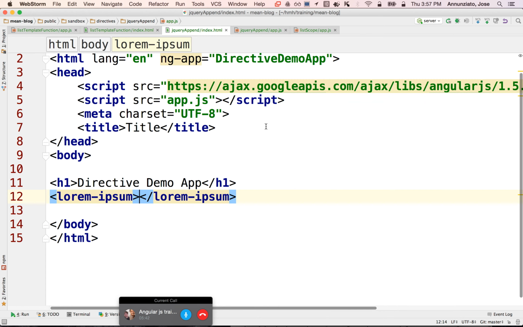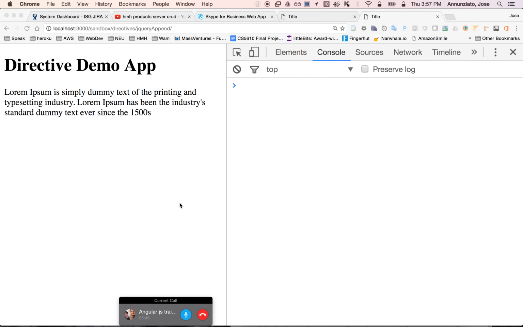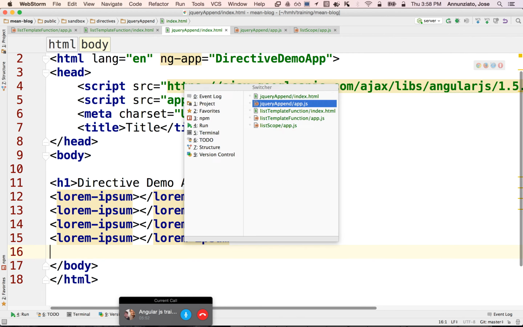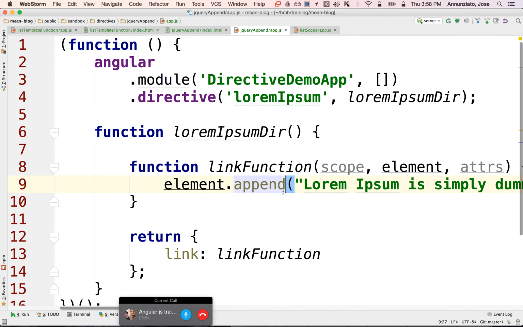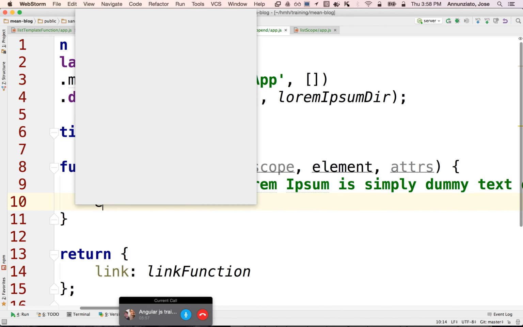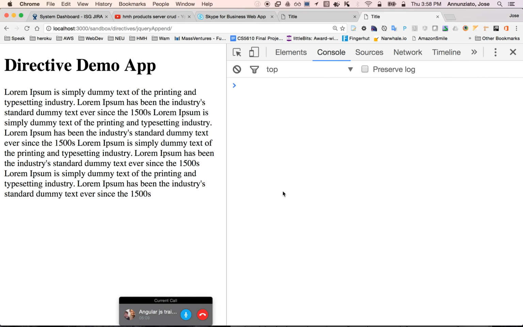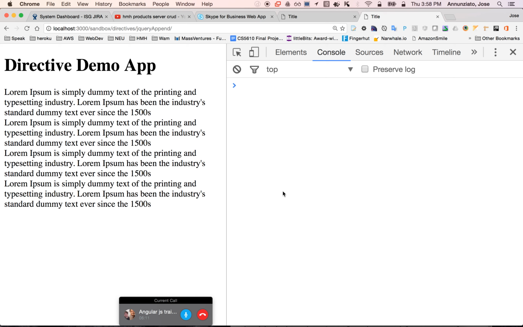And every time I copy and paste lorem ipsum, I get more lorem ipsum applied to it. Internally, I can change some behaviors. For instance, I can say element.css, I can change this to display as block as opposed to display as inline. So I can render this, and now notice that it's like divs.